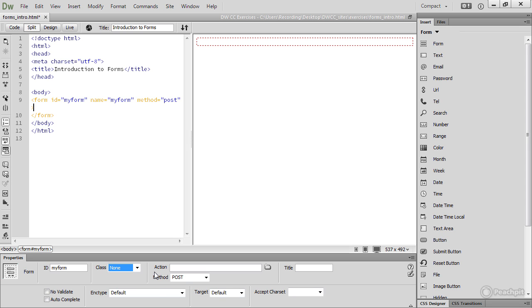The next option is Method. By default, Dreamweaver sets this to Post. If we open that menu, the other main option is Get, and this is how the data is sent. I'll come back to this a little bit later. If you select Default, by the way, it removes the method from the opening HTML tag, but it uses the Get method, which is the default that is used by browsers. Most of the time you will use Post.